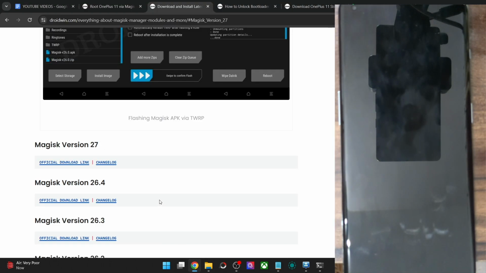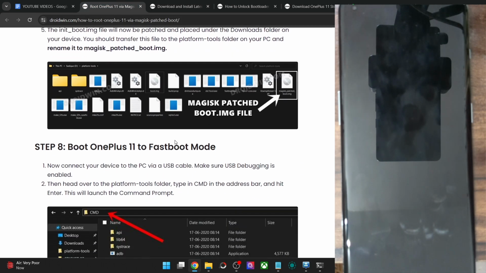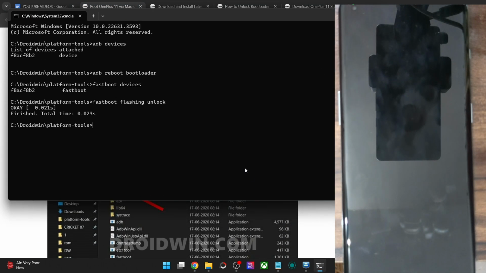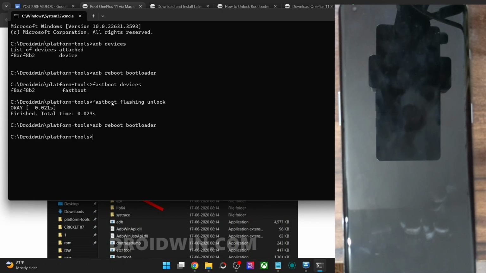For flashing, we'll first have to boot our phone to the fastboot mode. So let's get that job done as well. So open the CMD window inside platform tool folder. Now type in adb reboot bootloader and hit enter. We have already verified the fastboot connection while we were unlocking the bootloader, but still I'll show you once again what needs to be done.